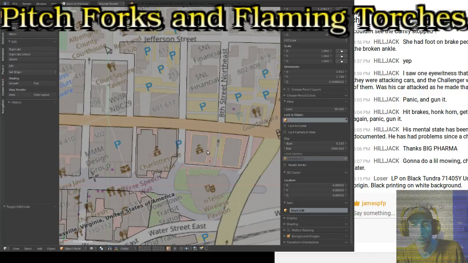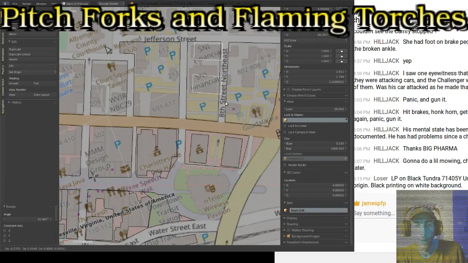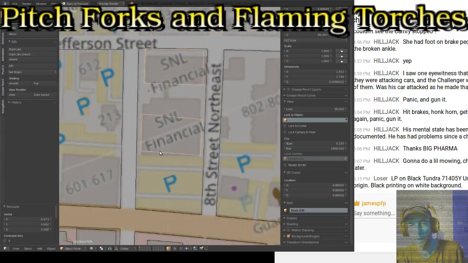Similarly, this one can now be duplicated and put over here. We'll rotate it this way. Basically place it.